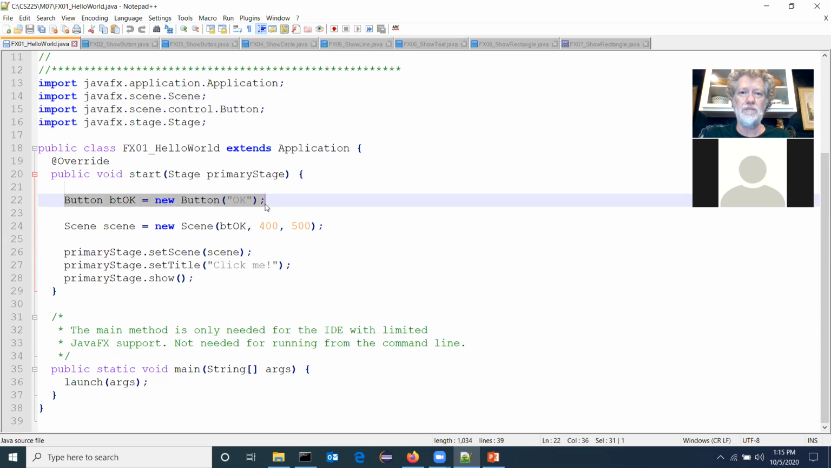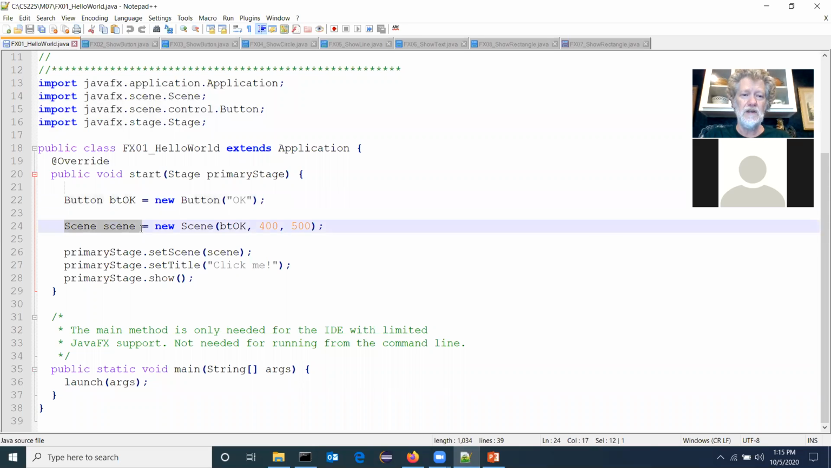And then if you look, I create the button. By the way, all of these are variations on the original code that came with the textbook. I was not pleased with how the textbook did theirs because they were not consistent and I thought it was confusing. So I used these as a basis and then reworked them a little bit. Anyway, I create this node, which is a button. Then I create the scene and I put the button in the scene right there. When you create the scene, you say, here's what I want inside of it. And the 400, 500 is the horizontal and vertical size of it in pixels.